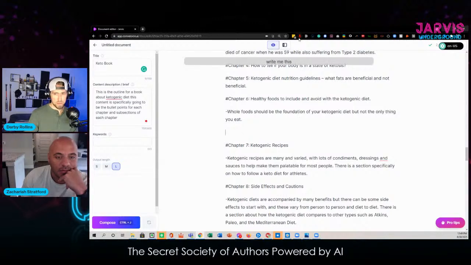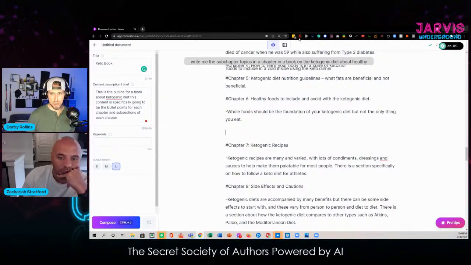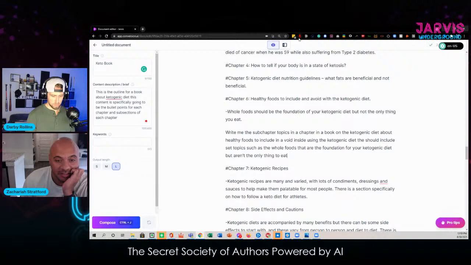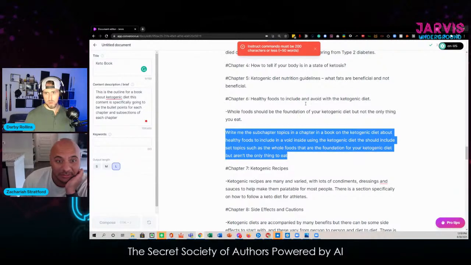Write me the sub-chapter topics in a chapter in a book on the ketogenic diet about healthy foods to include and avoid when using the ketogenic diet. This should include subtopics such as the whole foods that are the foundation for your ketogenic diet, but aren't the only thing to eat. See how it does. Don't worry. No, look at that. Okay.